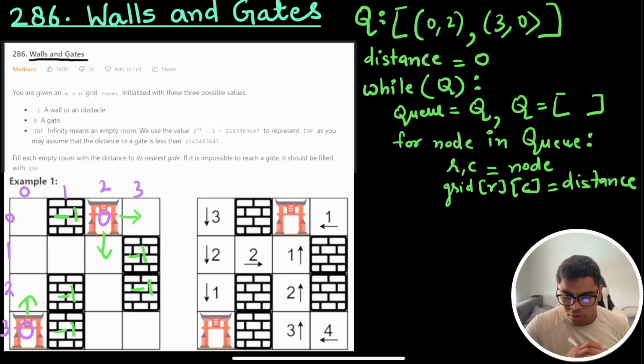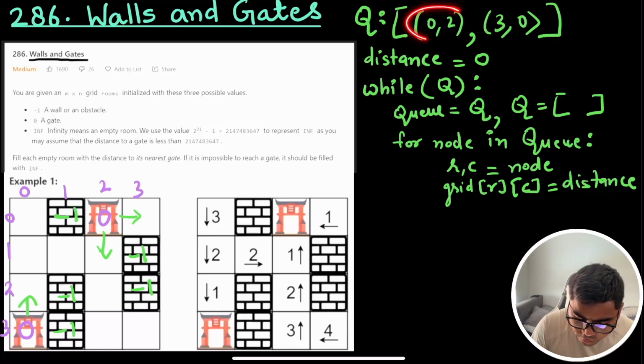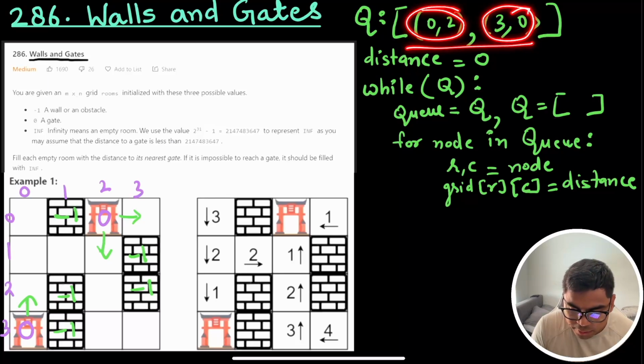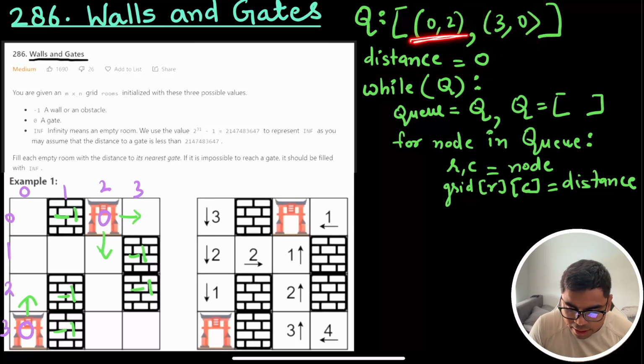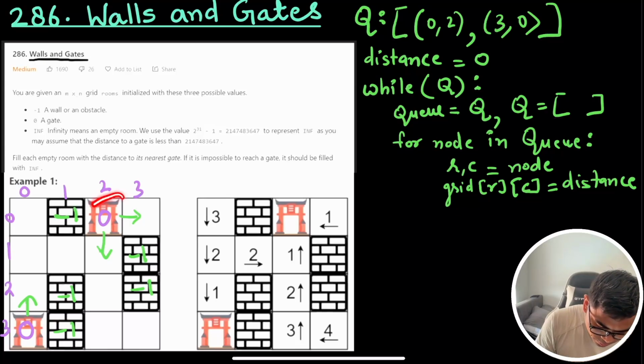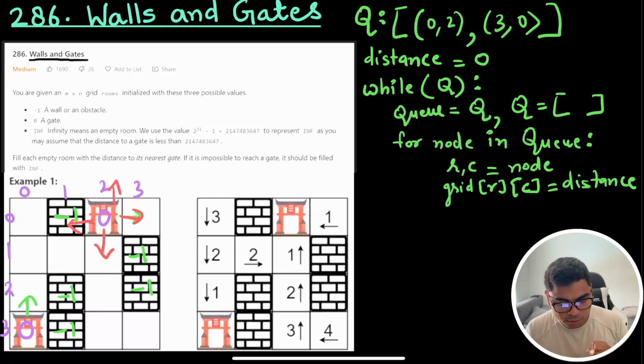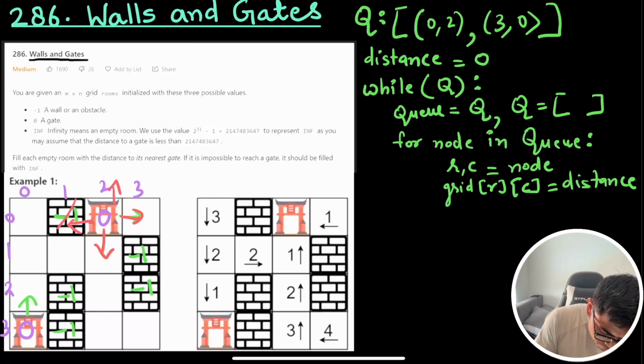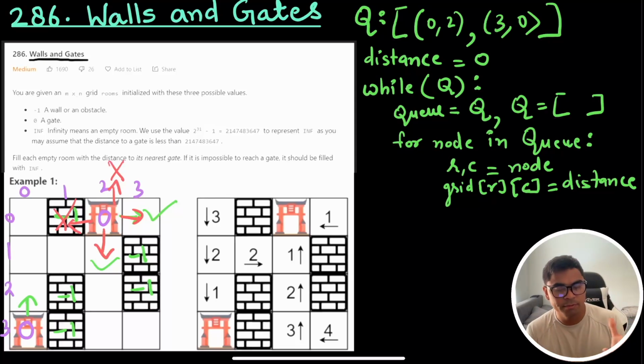What are we going to do now? We are going to explore the neighbors of this particular node. Right now, let's say I'm exploring this node, although I will be exploring on the same level, which will be getting assigned the distance 0 as well. But right now, let's say I'm exploring 0, 2. What I would want to do is check its valid cells. These are all the neighbors of this gate, but these are not valid because this is an obstacle, this is out of bound, this is a valid cell, this is a valid neighbor cell.